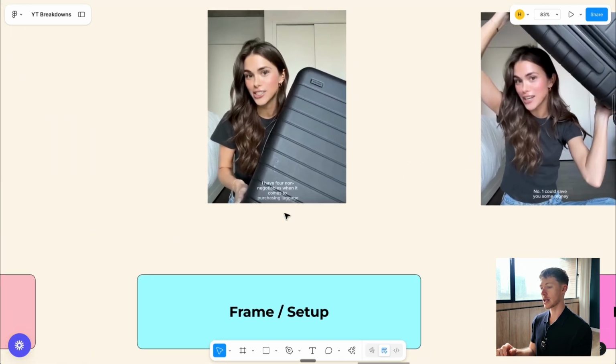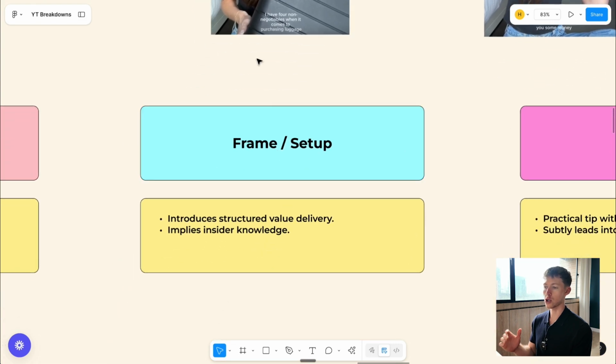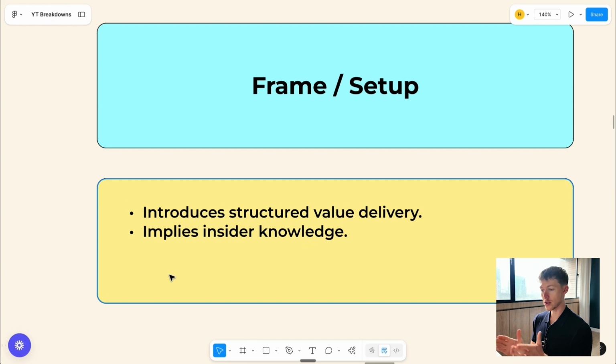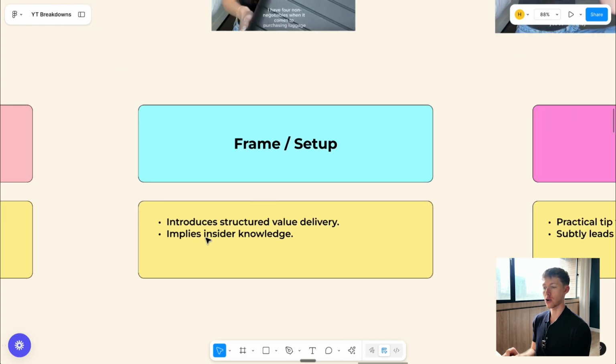So then the next thing we get into is the frame setup, right? I have 4 non-negotiables when it comes to purchasing luggage, and it introduces a structured value delivery, right? We know that there's going to be 4, similar to a 4 reasons why, 4 ways. Those kinds of videos work really, really well at education, right? And it implies insider knowledge.